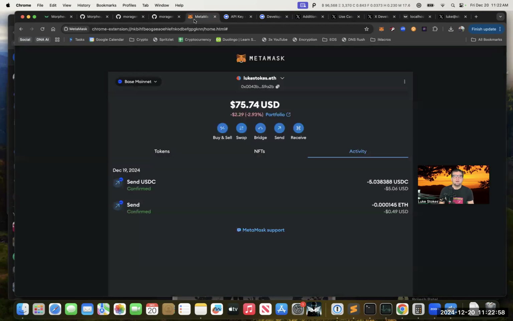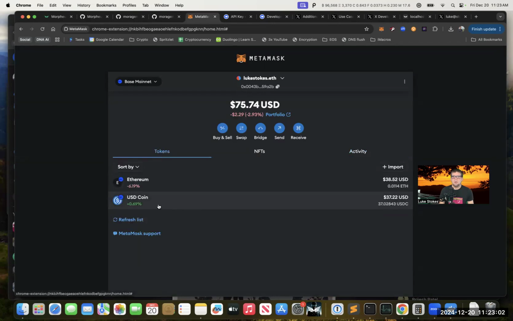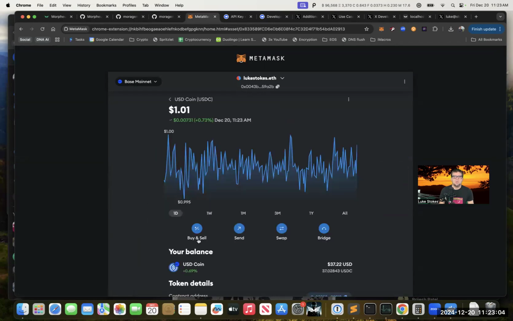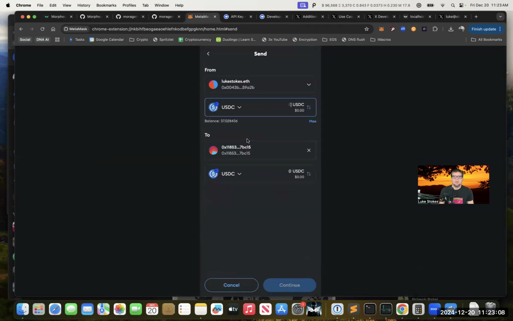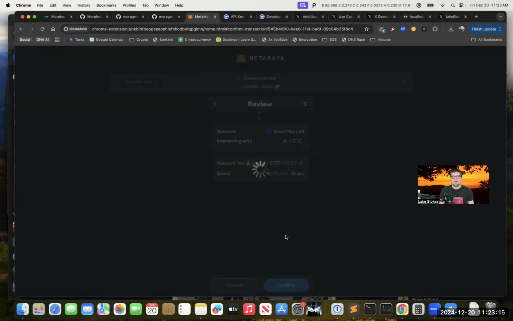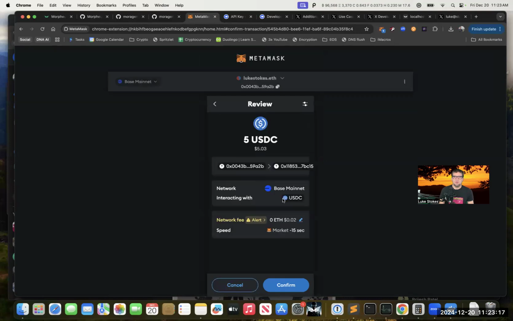So I'm going to go ahead and head over to my MetaMask. I've got some tokens here. We're going to go ahead and send some USDC coin. We'll paste that in and let's just do $5. So I'm sending $5 to this wallet. Now it's important also to keep track of that information for the wallet. So hit confirm.